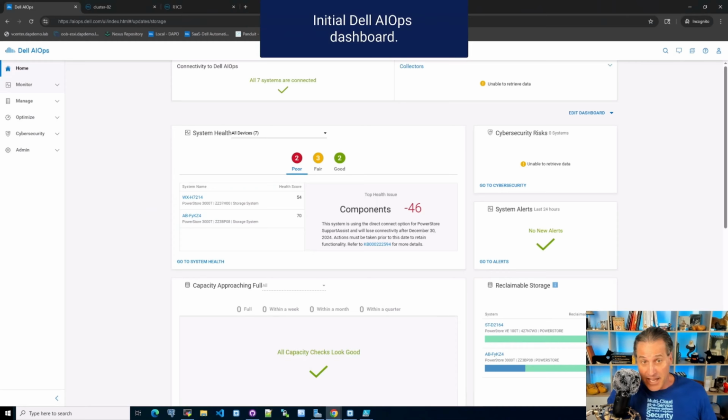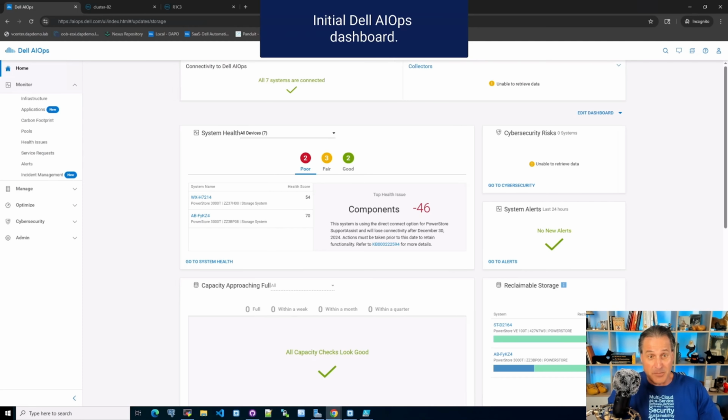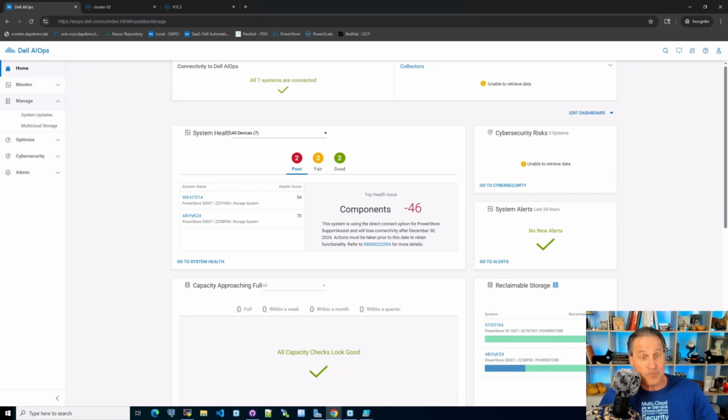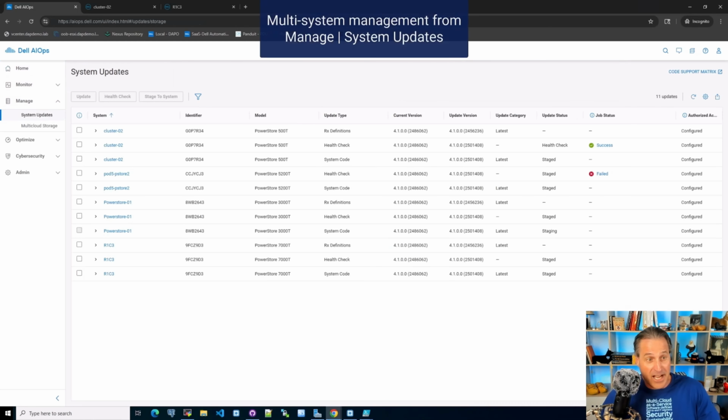So here, right out of the gate, we're at the initial Dell AIOps dashboard. Now you're going to see a lot of synergies here, and maybe some of this, including the engine functionality, is also the back end, the same as all the other videos I've done around the Dell automation platform. So let's take a look here. From the Dell AIOps dashboard, if you already have AIOps and PowerStores, you have this functionality right now and it's available to you.